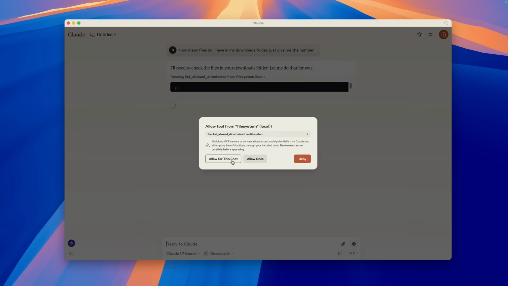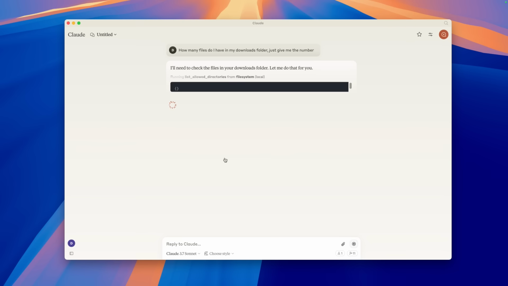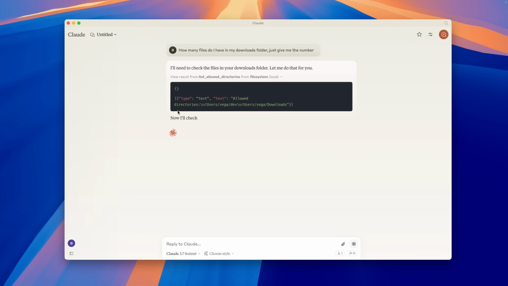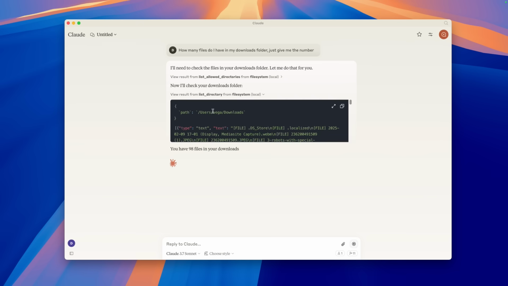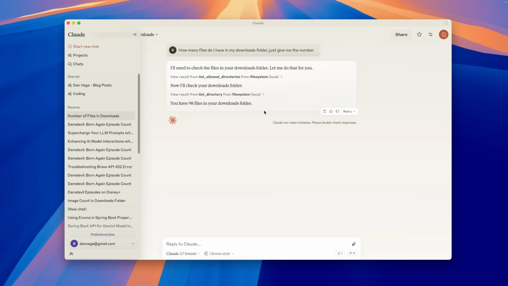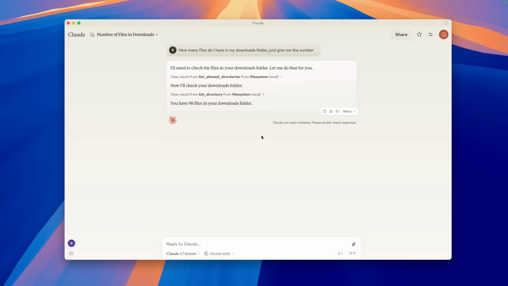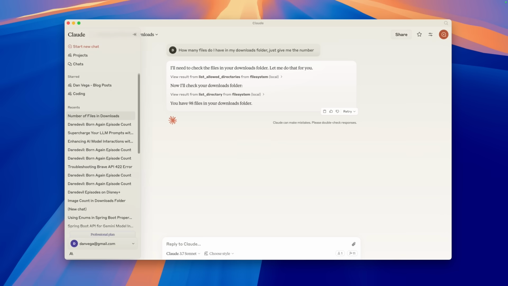So now you see it needs access to this. We're going to go ahead and allow for this chat. So it is going to check for that. We're giving this access to downloads. And it says, hey, you have 98 files in your downloads folder. So pretty cool. So now I'm going to add another one.